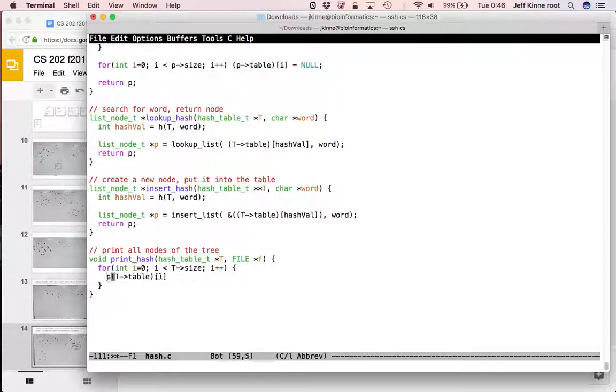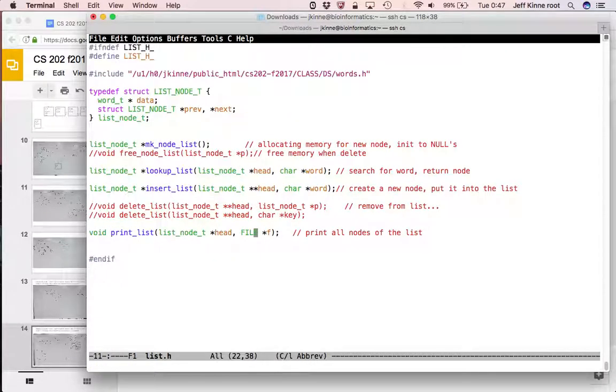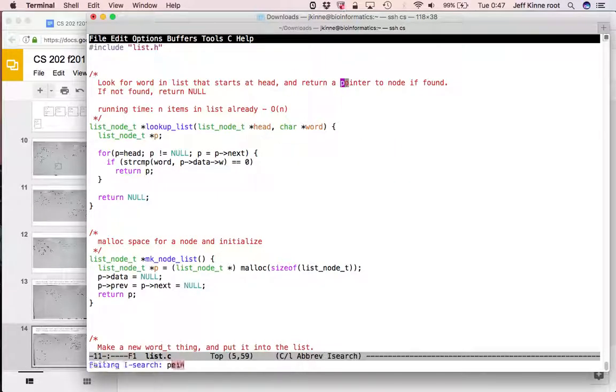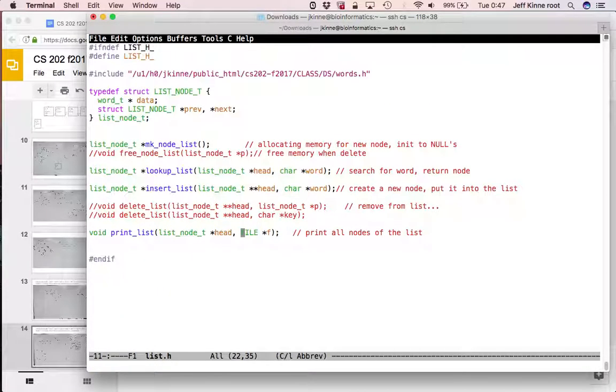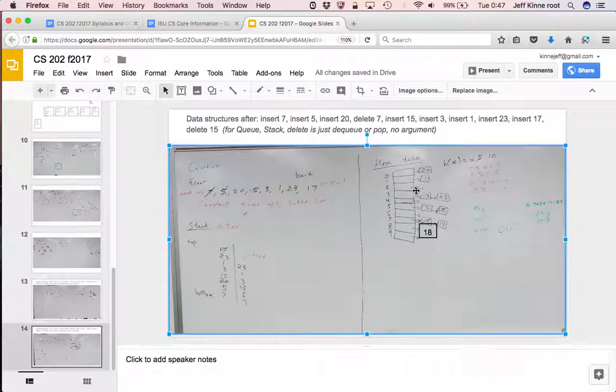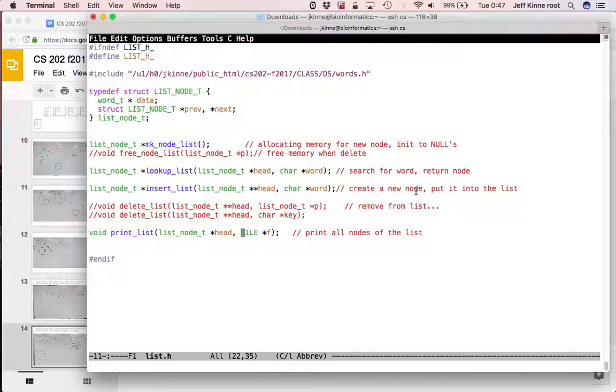So we would do a print list, that thing, and then pass the file. Let's just check the list.h. So we give it a pointer and a file. Let's just make sure in list.c that the print list handles potentially a null pointer. Looks like it does. Okay, because in the hash table, some of these will be null pointers and those will just be skipped.